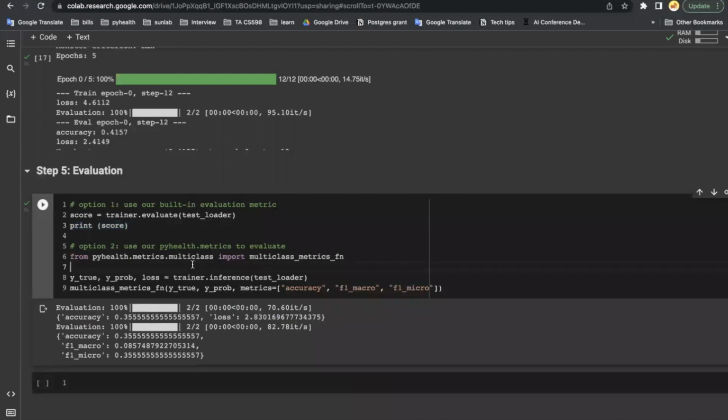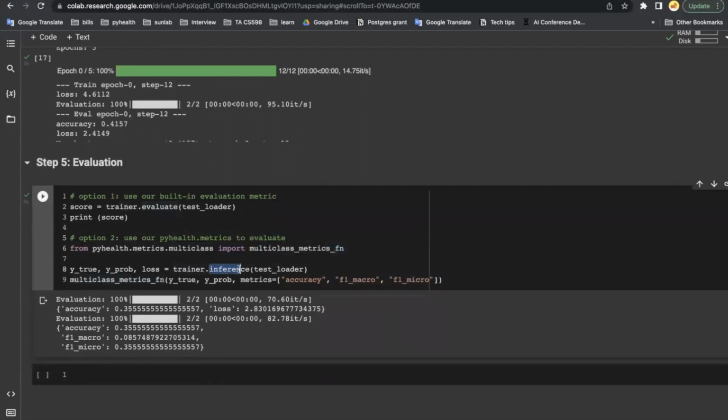Okay, there is also another option, for which you have to use PyHealth.metrics.multiclass classification. That's the module to evaluate multi-class classification. You will import this multiclass_metrics_fn function, and then first use trainer.inference and give it the test loader. You'll get the true label output, the probability output, and the loss. Then pass the true labels, the probabilities, and also tell this function what metrics you want to calculate.